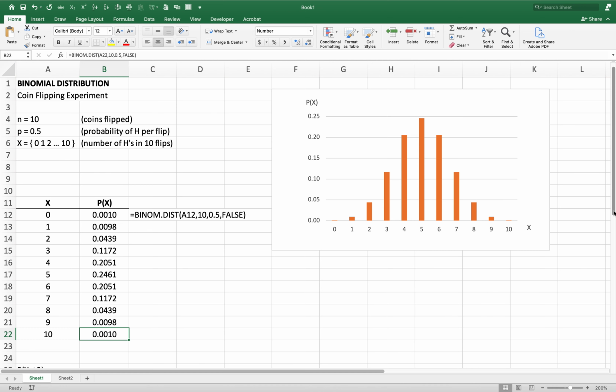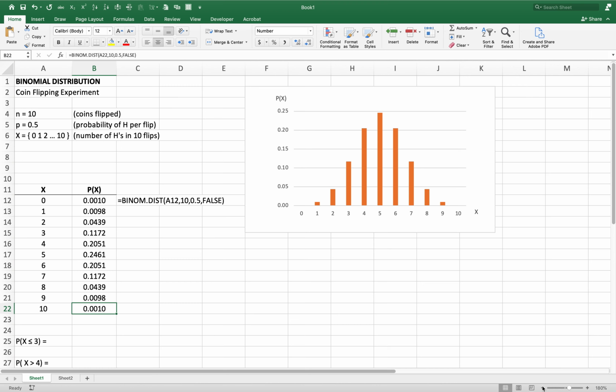Okay, let's calculate some probabilities down here. And so I'm going to make this just a little bit smaller.